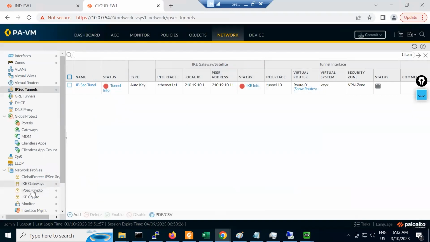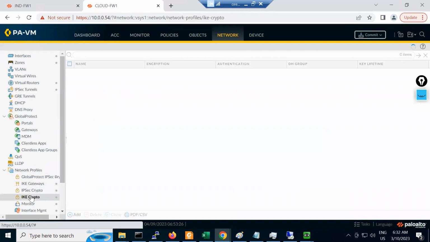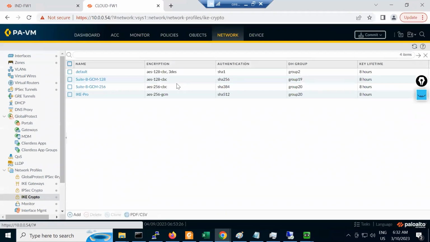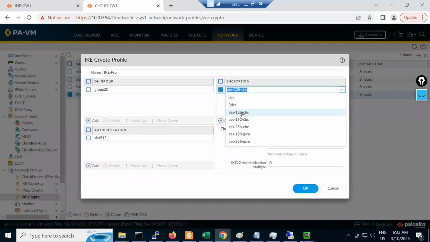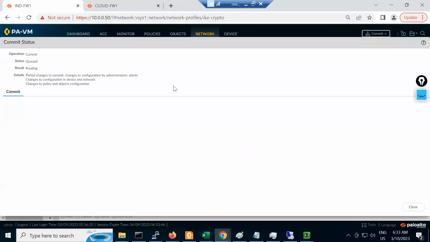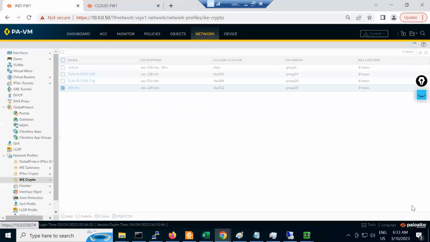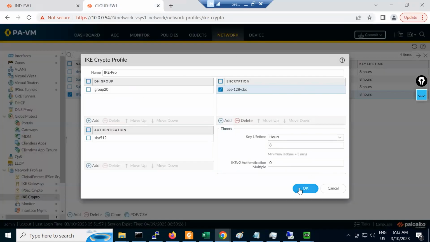But at the same time, we can go here in the crypto and we can change that GCM algorithm. So what is wrong with this GCM algorithm? I will show you how we can identify that. So now I think we are using CBC 128, right? Let me cross check that. Yeah, CBC 128. Select this.